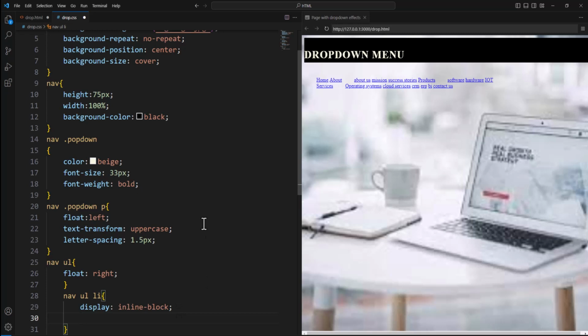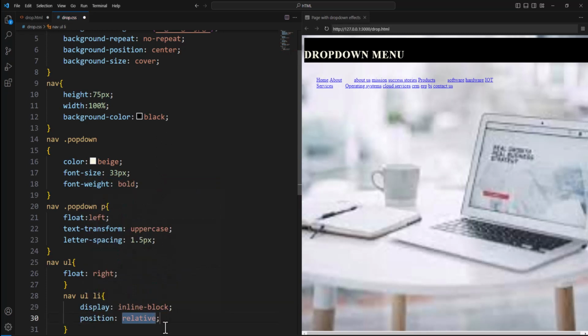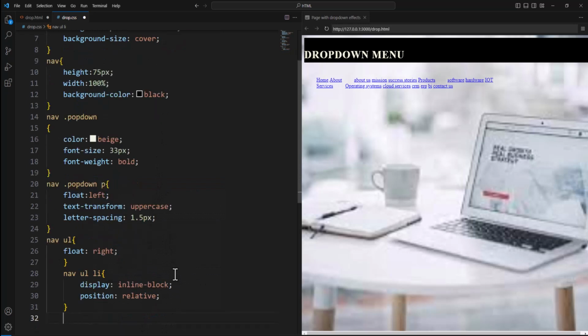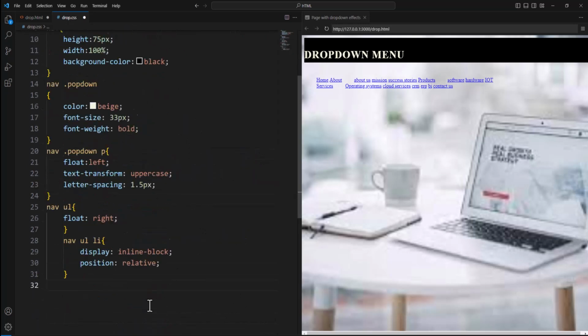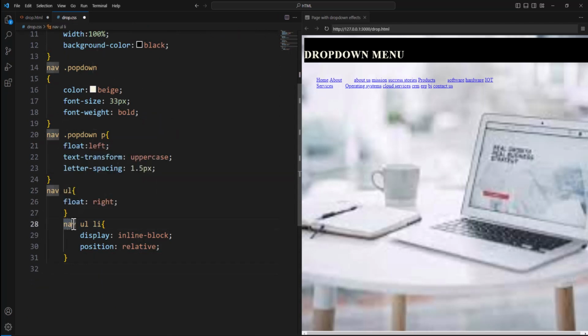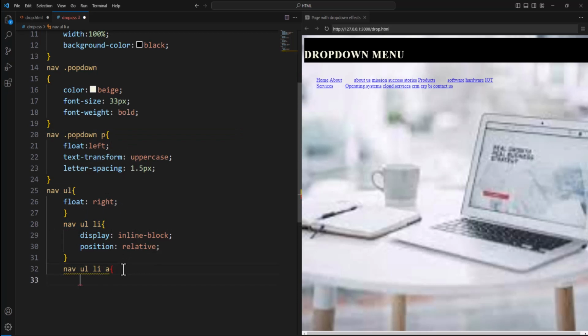So earlier it was in the scattered manner, it has adjusted to the inline block, and we are going to specify the position is relative, and if you want, you can specify the position is absolute. So now the next thing I am going to do is, within the list item, again we have created an anchor.